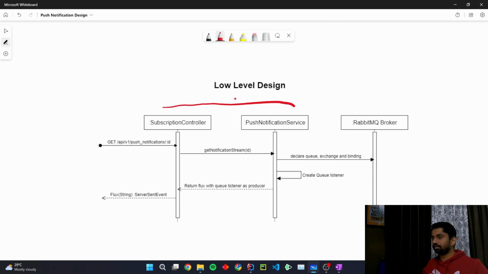So what happens when a new connection is made is that, let's say a mobile client calls this push notifications endpoint with some unique ID, then we call this get notification stream method, where we pass this ID, and this method belongs to the push notification service. What this method does is basically declare a queue in RabbitMQ with this ID. If the exchange is already created, then it reuses that exchange, and if it's not created, then it will simply define a new exchange, and it binds that queue to that particular exchange.